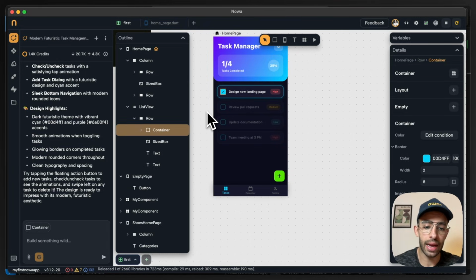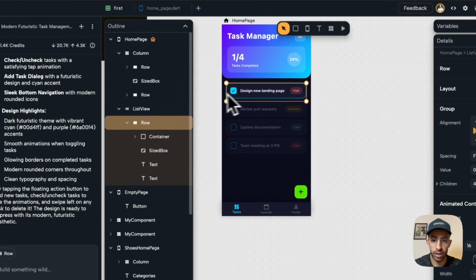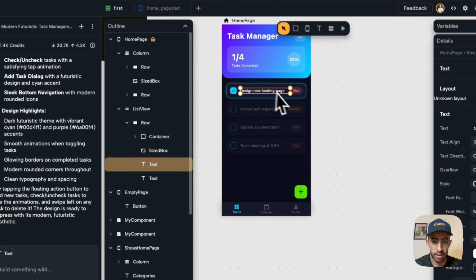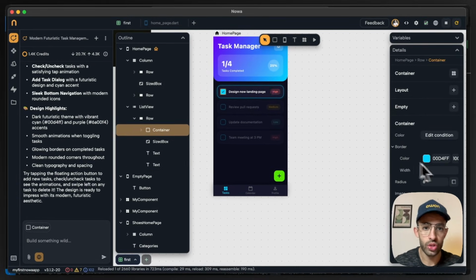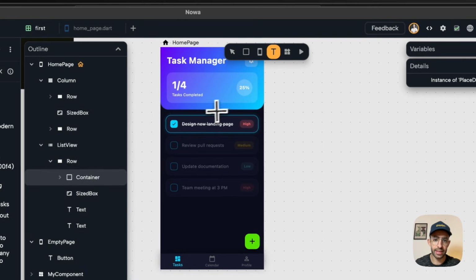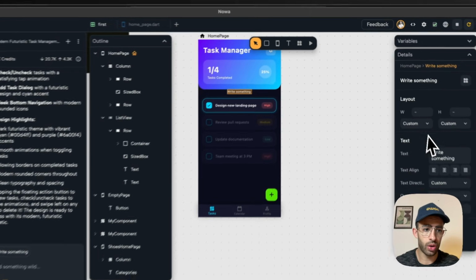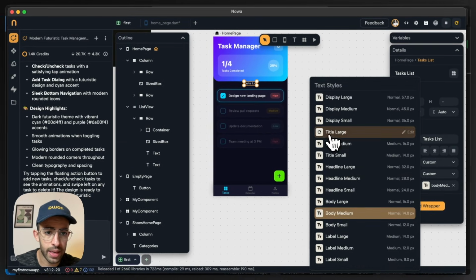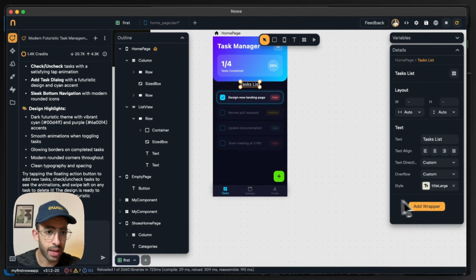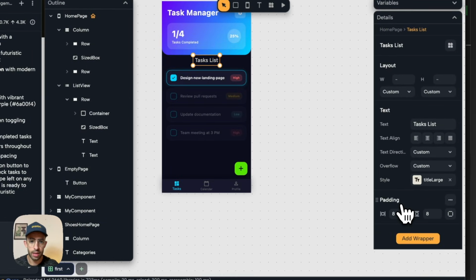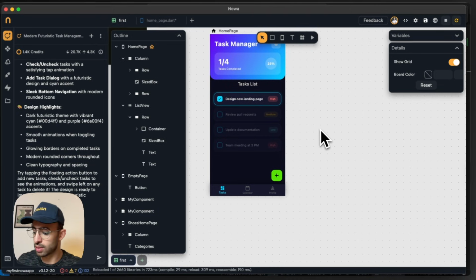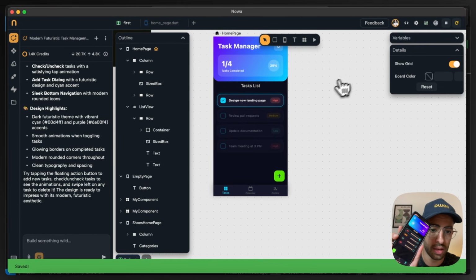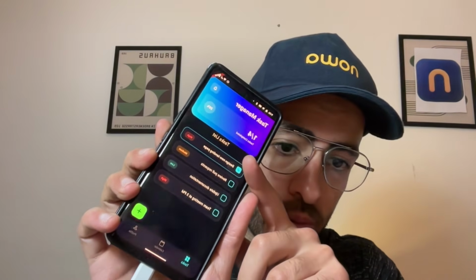So I'm going to see if I can do some design change. Now I can see here it created a row for me, and the row has a container. And then the container has the size box, and then there's a text, and there's the text here. So I'm going to, for example, just add a text just here, and I'm going to call it tasks list. And I'm going to make it have a title large. I'm going to add a slight padding around it. And then here, I didn't save yet. So when I click on save, then I can instantly see the widget appearing on my device.